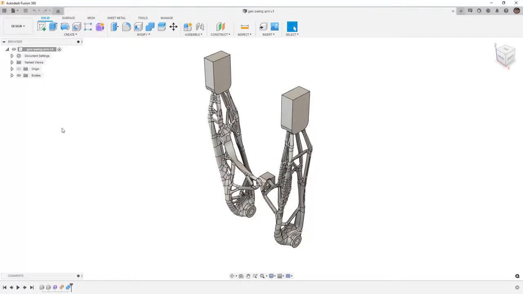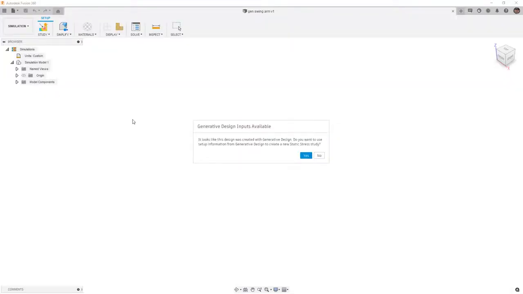In Fusion 360, we want to carry on with our exported generative swing arm outcome, or you can upload the supplied dataset gen swingarm.f3d. Once we create a 3D design from a generative outcome, we can navigate to the simulation workspace. And once in the simulation workspace, we're asked to use the information set up by the generative design for our new static stress study.